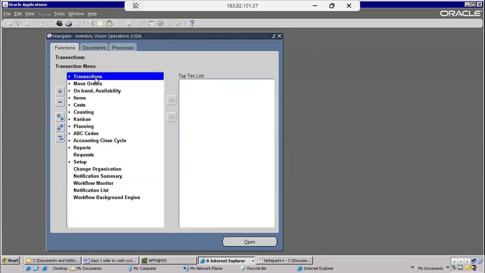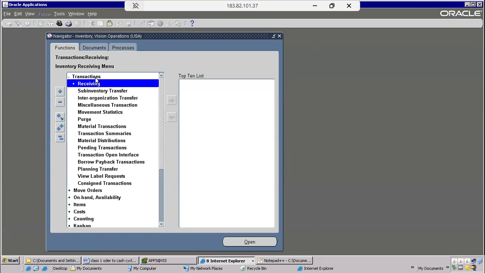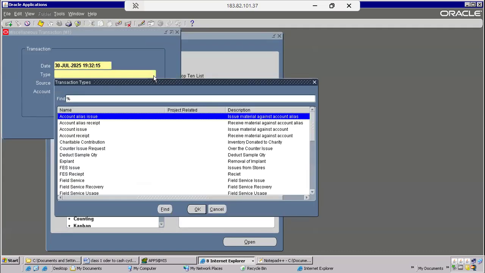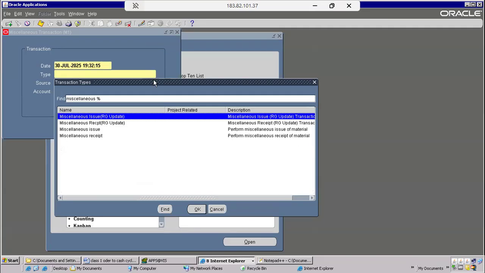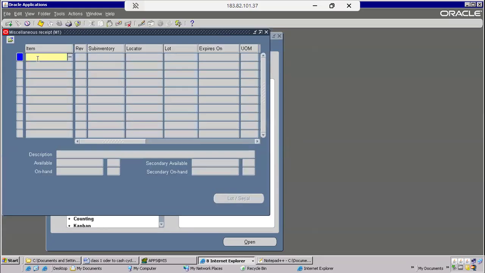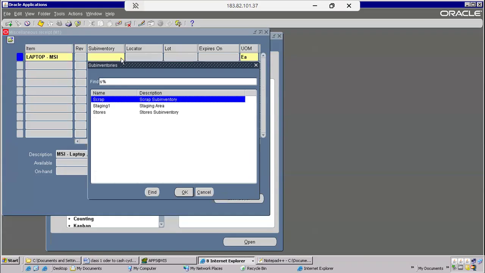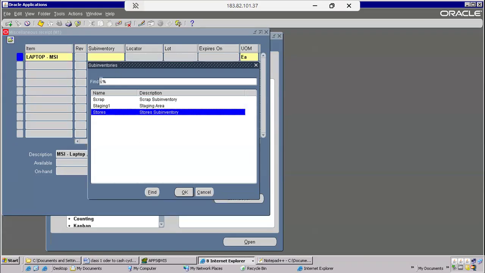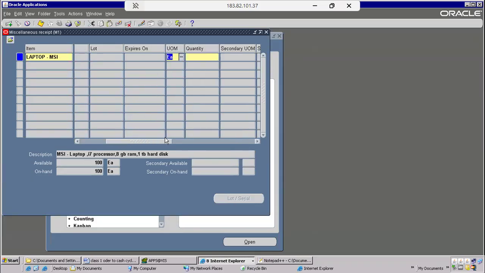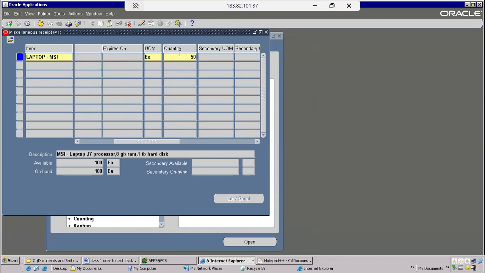You open your menu, transactions, miscellaneous transaction. Here, there are so many we have to use. Correct. After that, item, your laptop, the item I'm using. See, I don't know it fully. Sub-inventory, we have stores or anything. Company to company, sub-inventory names will vary. Right now, it's already 100, so I'm adding 50.